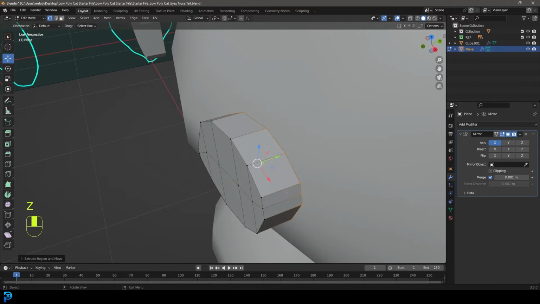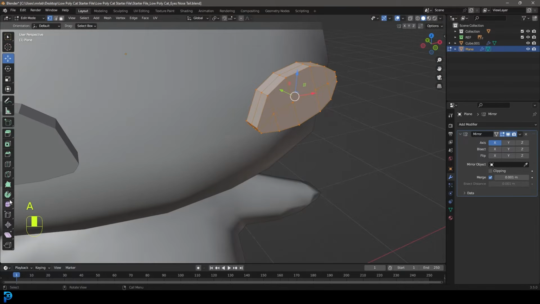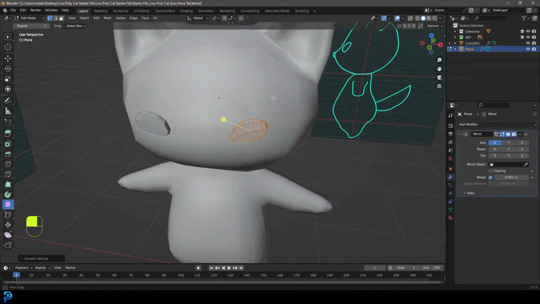And then we're going to come over here, Control R, hovering over this edge here. You can see the edge, double click to add it in. Then once again, we're going to press A to select everything. And then you can go to your smooth tool, and let's just click on this little gizmo and drag it, and just smooth that all out like so.